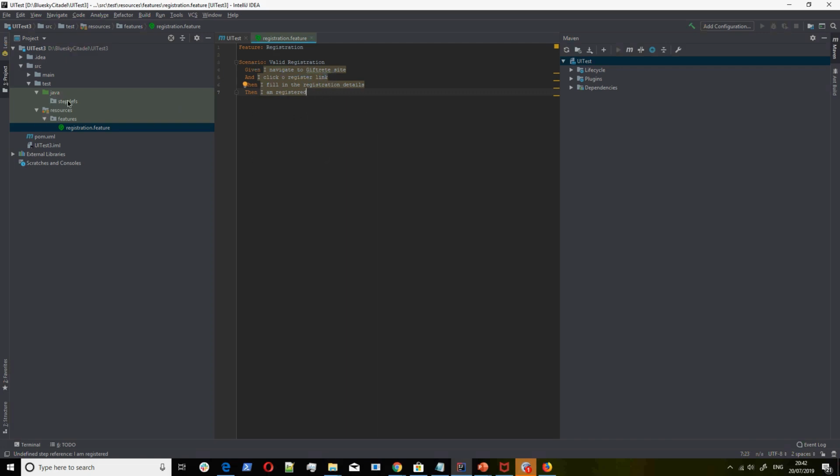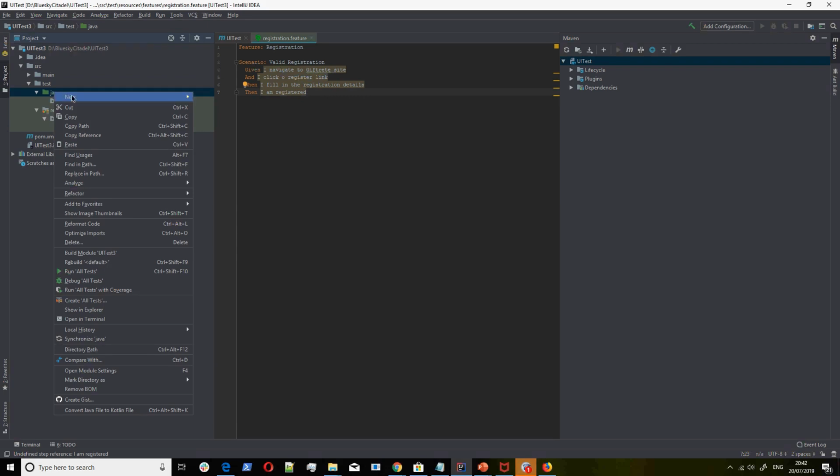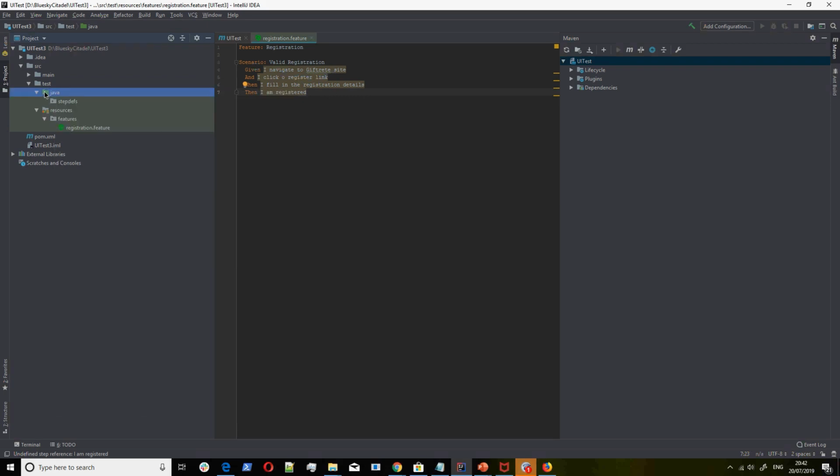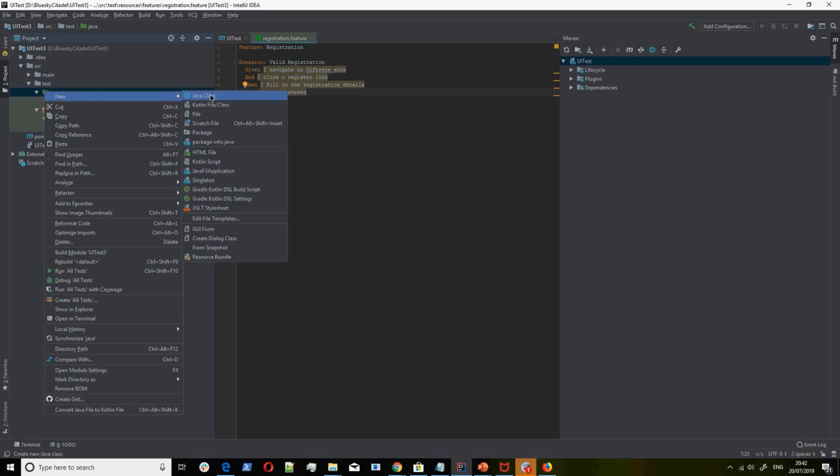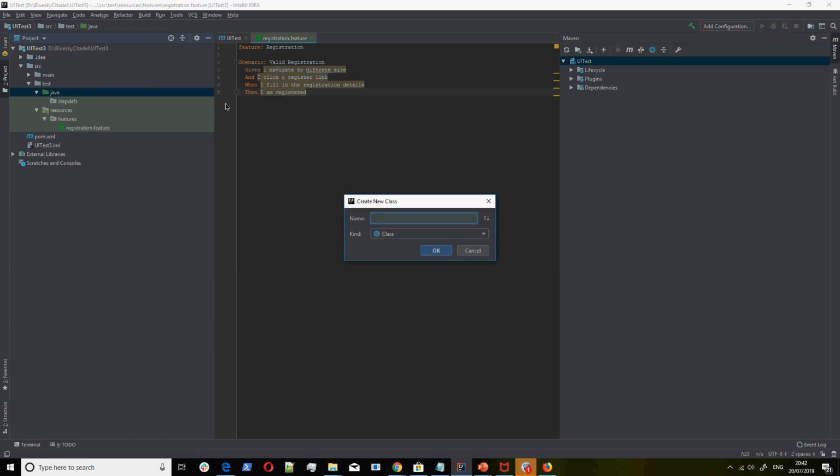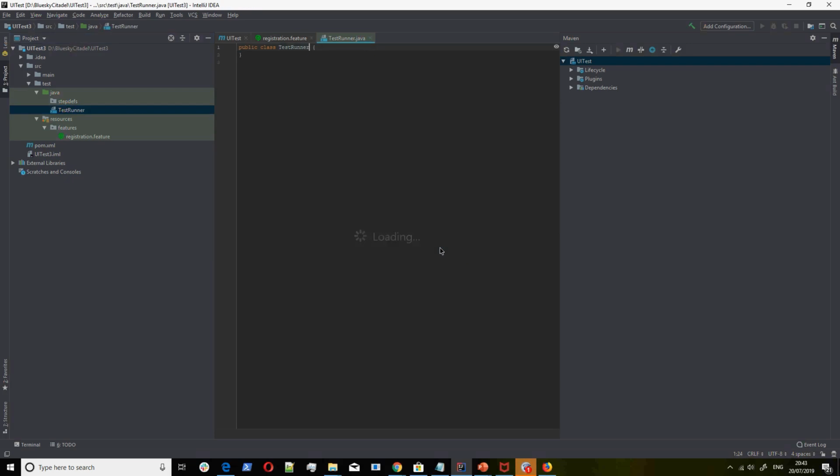So then the next step is our step definition. But before we do the step definition, we would do our test runner. So we do our test runner. If you right click on the tests, Java one, okay, right click on the Java and then you create your test runner, which is going to be a Java class.